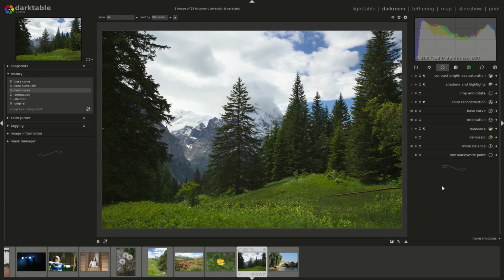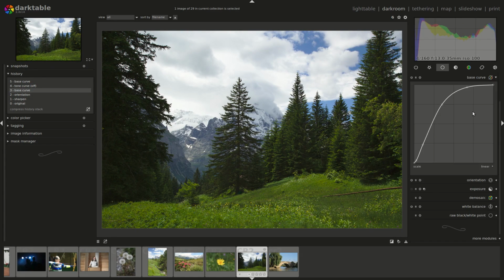Another small change within Darktable is the ability to add nodes to any curve by pressing Control click. You no longer need to click directly on the curve, you can just Control click and it can be away from the curve and so forth, but it adds a node. So you can see that there.